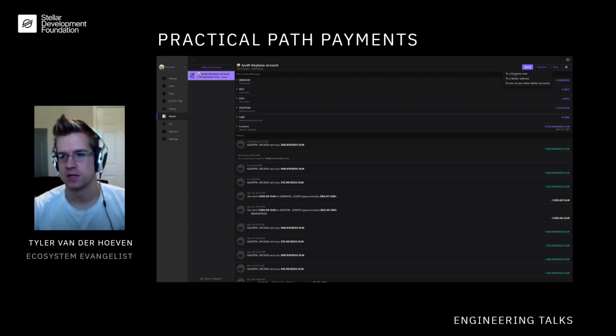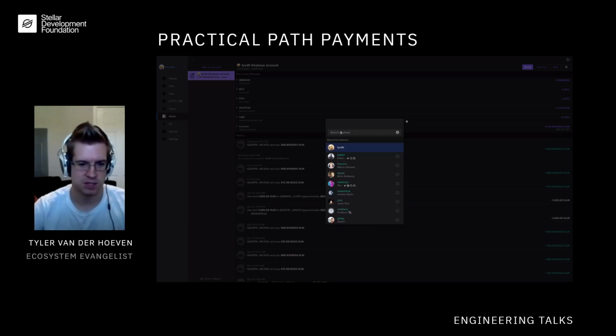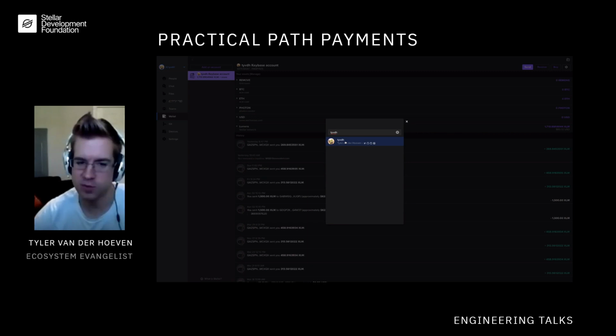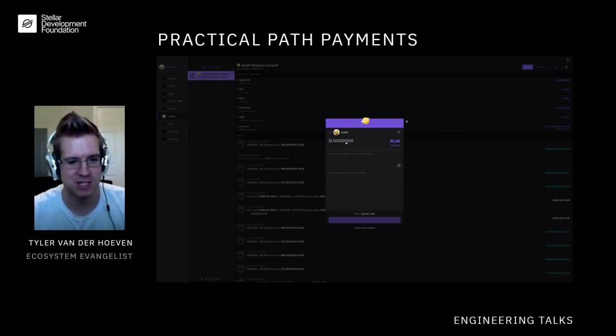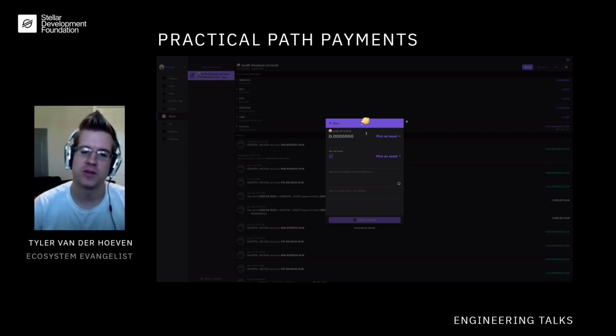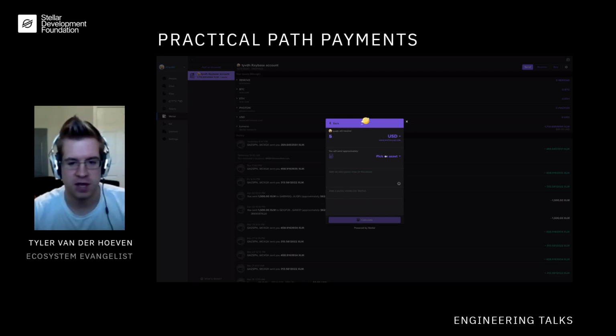I recently discovered this. This is quite a fantastic use of path payments. I'm just going to pay myself. Most of the time when we think of payments, we're paying somebody else, but I'm actually going to pay myself. I'm going to send other assets. So this would just be the standard payment flow. If we click on send some other asset, I would like to receive US dollars. Let's say I want to get 5, and I want to send XLM.